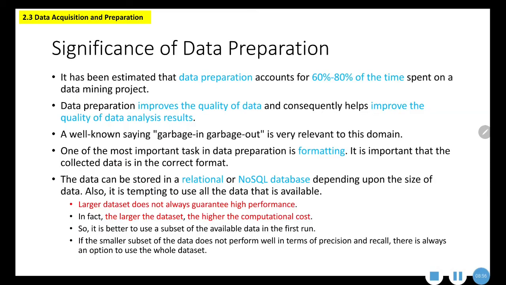So what is the significance of data preparation? It has been estimated that data preparation accounts for 60 to 80% of the time spent on a data mining project. Meaning that it takes more than half of the time when we are involved in data analysis. So data preparation actually takes most of the data analysis time in its cycle.